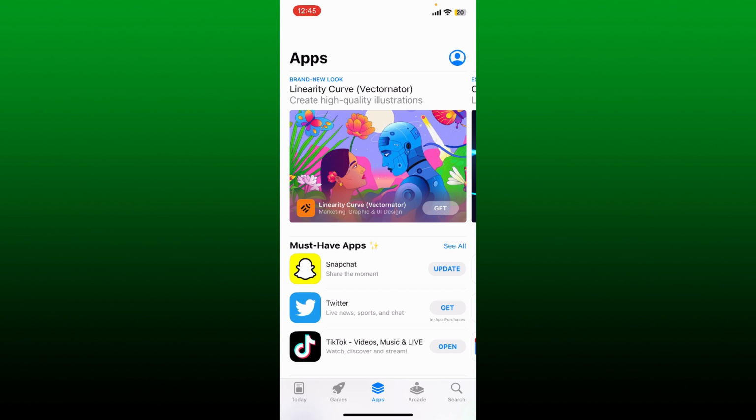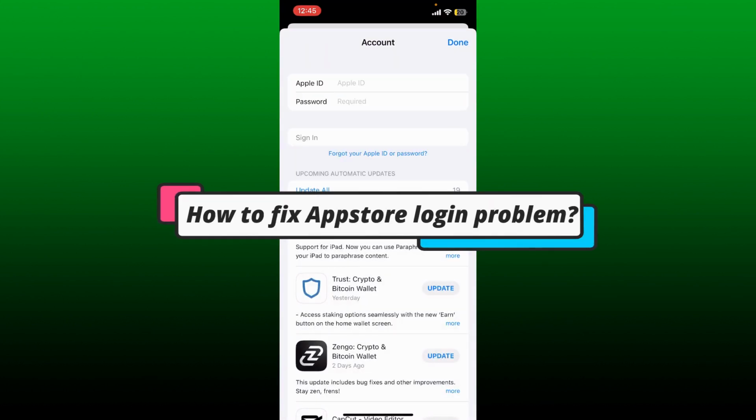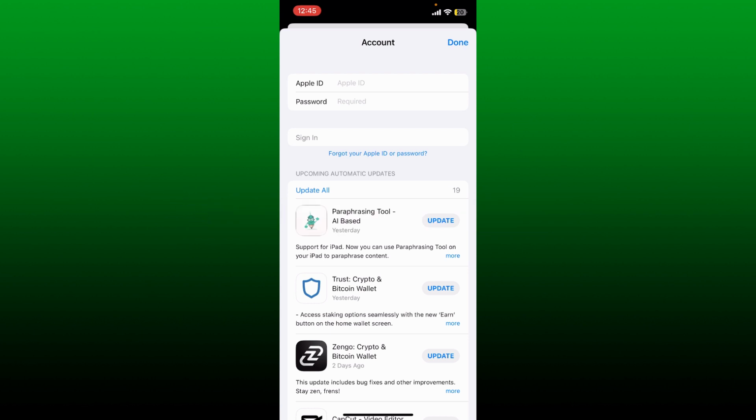In this video, we're going to learn how to fix the App Store login problem. If you're experiencing a login problem on your App Store, it can be frustrating to not be able to access your account or make purchases. Here are some troubleshooting methods you can follow to fix the App Store login issues.